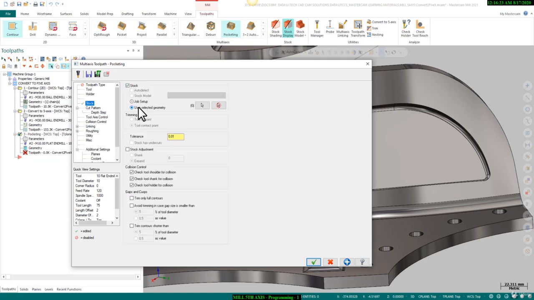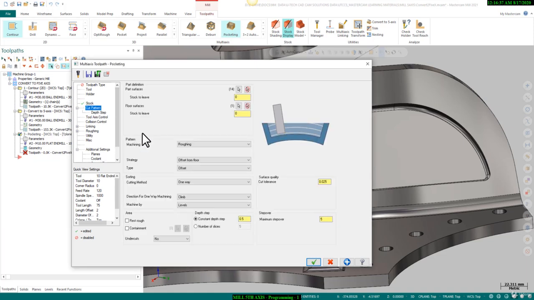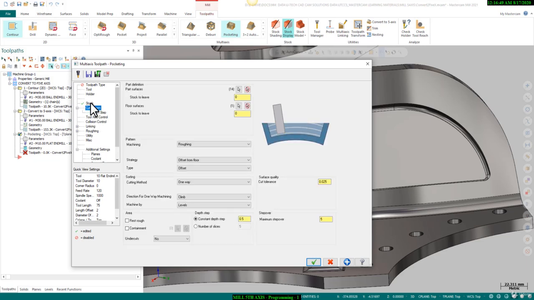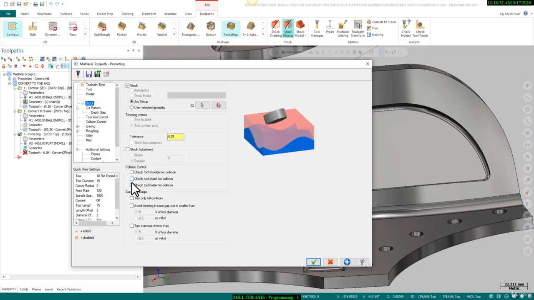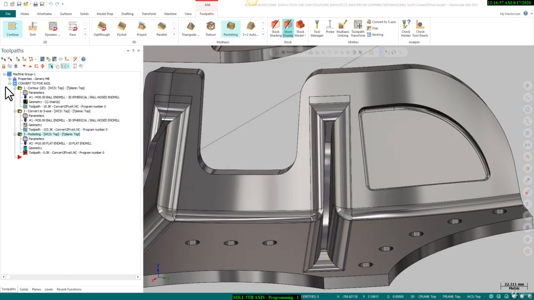So you can say use selected geometry, but we did not define it. We can say job setup. Okay, let's try. Stock definition is missing. These all things are looking good. Depth spread, collision checking, we will deactivate this option, and then let's check how it is.